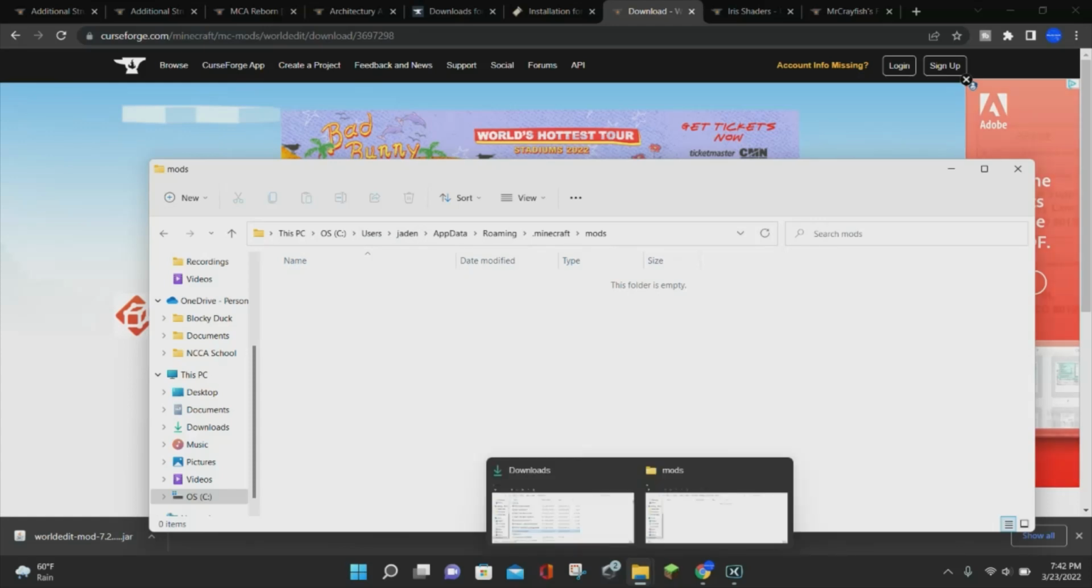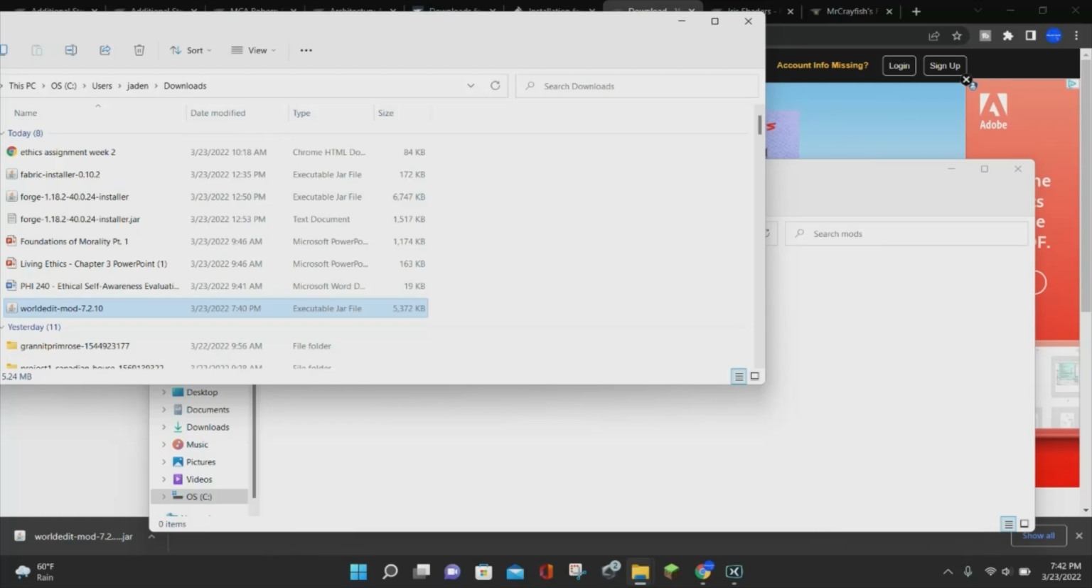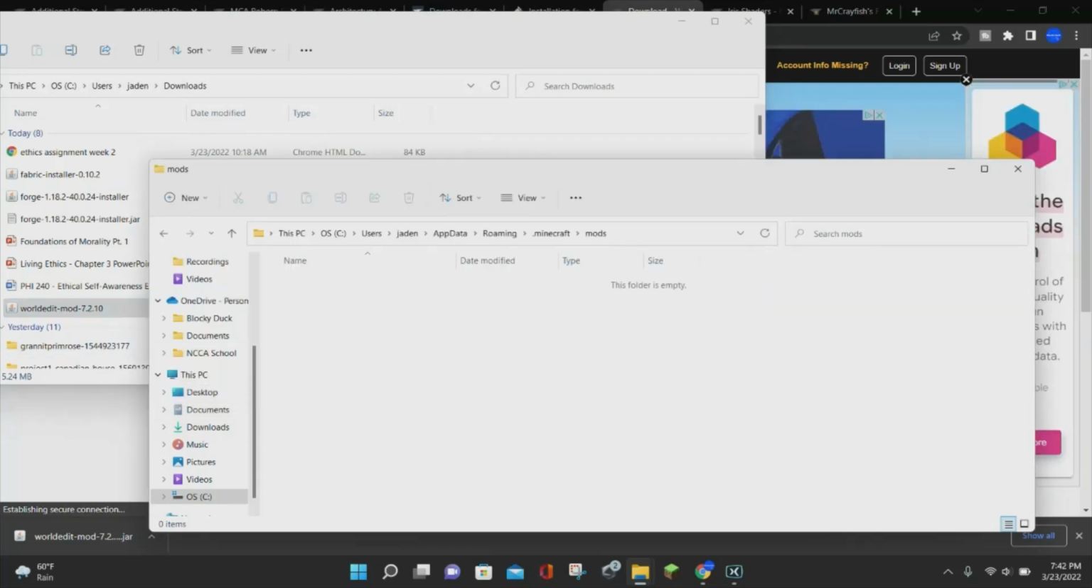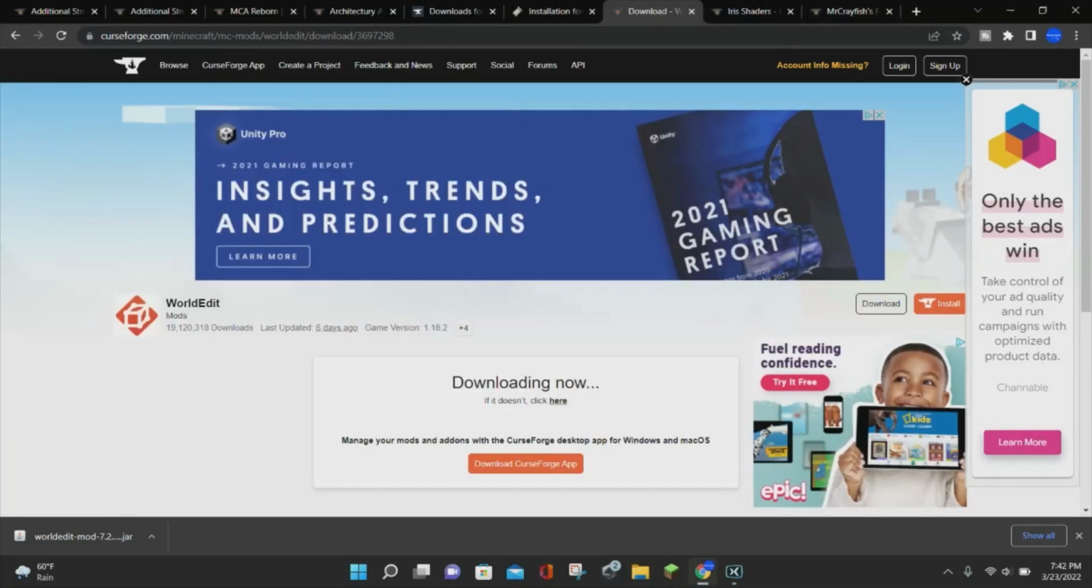So right here, all you want to do is take your downloads folder, and drag and drop the World Edit mod from your downloads folder into your Minecraft mods folder. Once you do that, you can close out of both of those folders, and you can launch Minecraft Java Edition for 1.18.2.